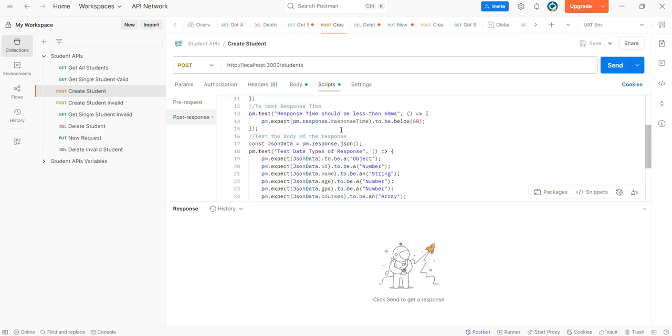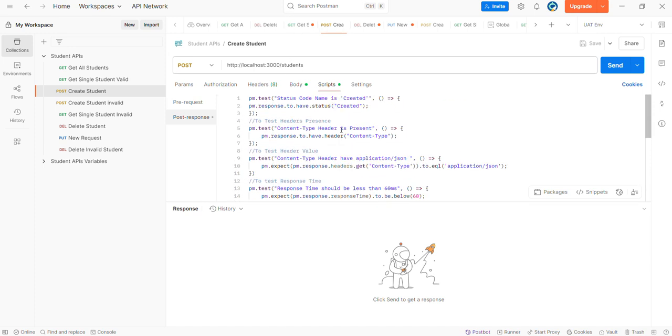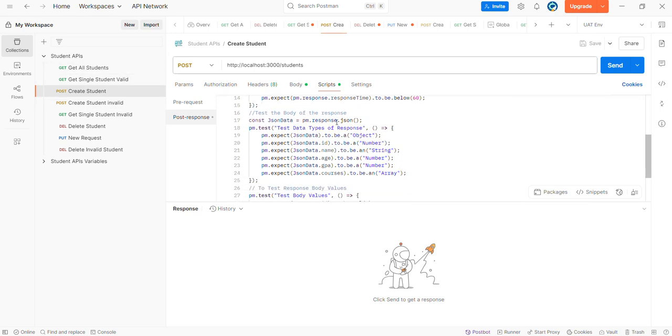As you can see, in the create student request I have also written the same previous test scripts which we were testing in the get all students API. The difference is that in the POST API we will also test the body of the response. So I have written a function to test the body of the response.